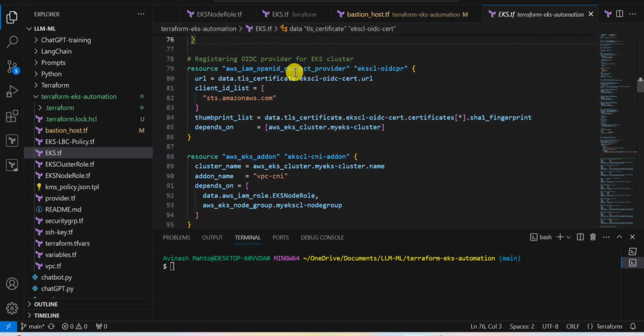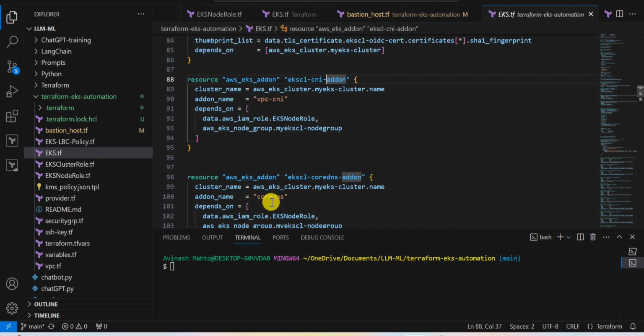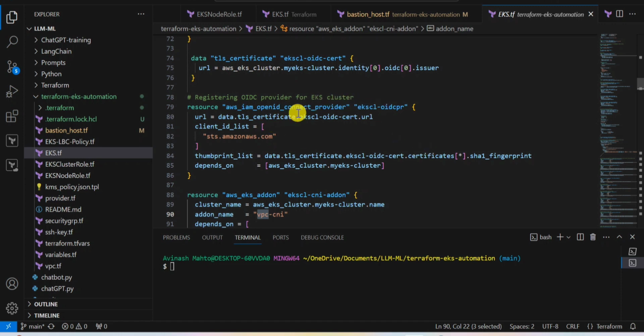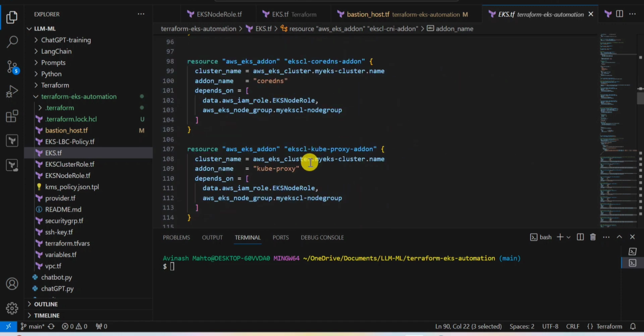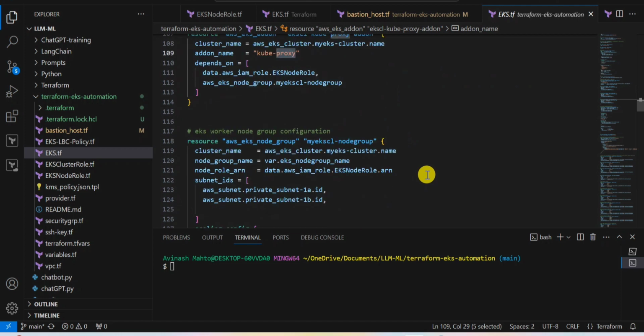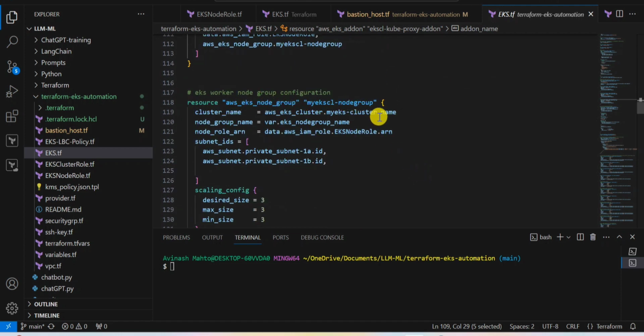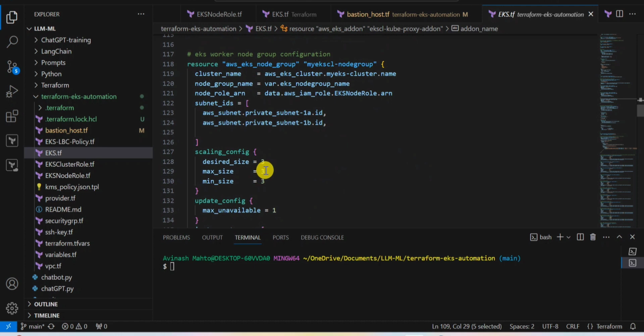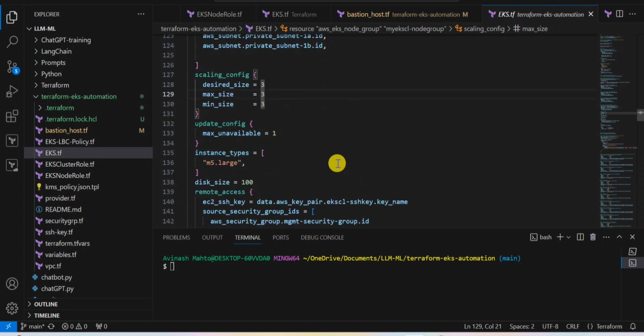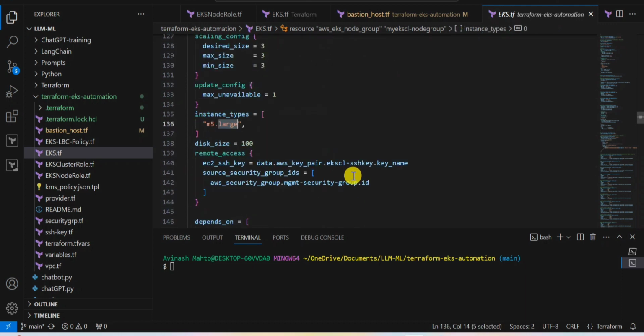After that I am adding a few add-ons: CNI, then CoreDNS, then VPC CNI, and after that kube-proxy. These are the add-ons. Then I'm creating the node group, and under the node group I'm keeping the size at 3 only, with a max size of 3 worker nodes. And here you can change the instance type as per your requirement.